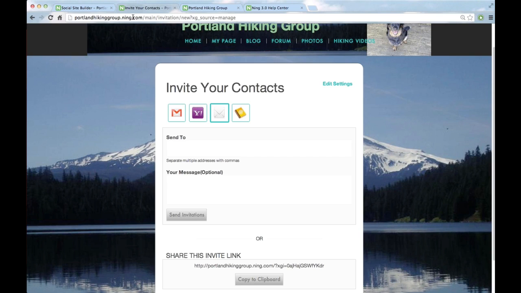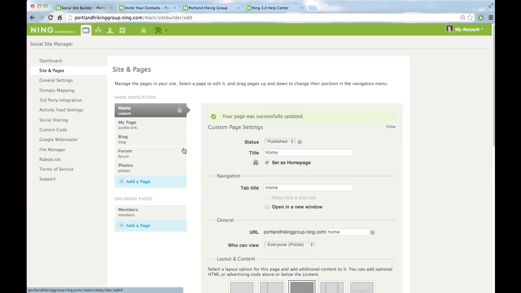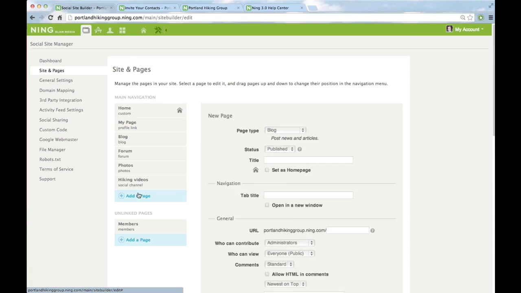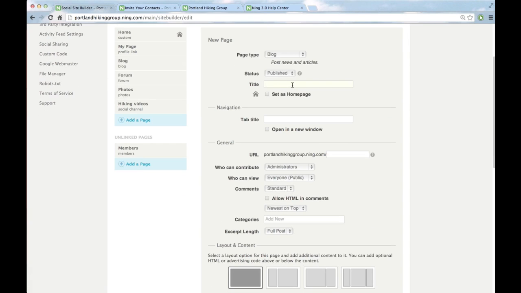And I also want to set up an invitation tab. So I'm going to grab this URL here at the top. I'm going to copy it and then go back to the site builder. And I need to refresh the page since it's a little bit out of date and it didn't have my social channel there. I'm going to add a new page. And this one is just going to be called Invite More People.